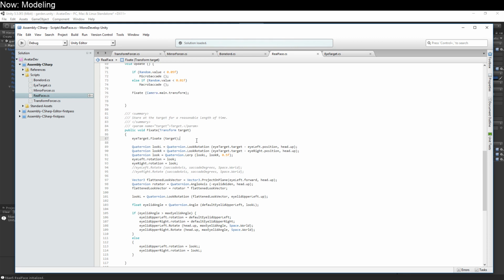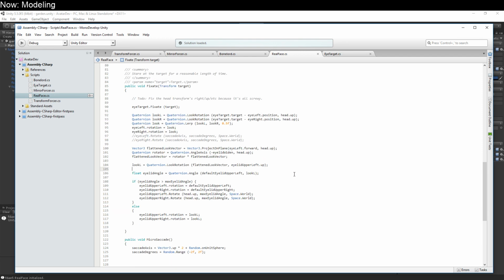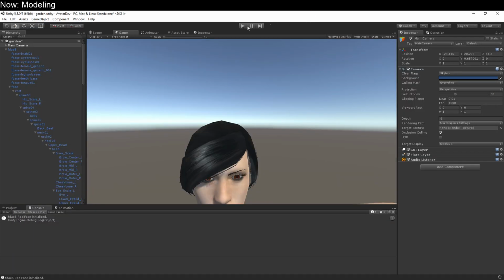Let's go ahead and put in some notes here. To do: fix the head transforms right, up, etc., because it's all screwy. We'll come back through and fix that some other time. No, that's not right.